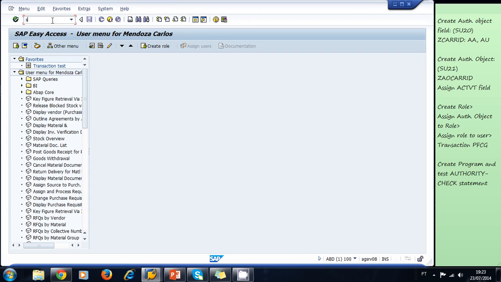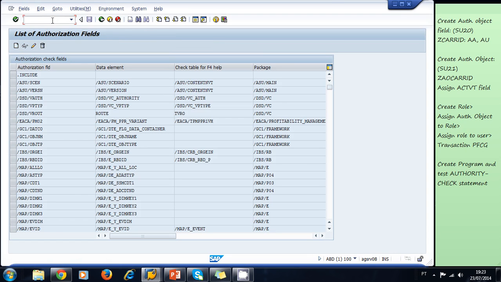So first, let's navigate to transaction SU20. This is the transaction for authorization fields. So we're going to go ahead and click a new authorization field.